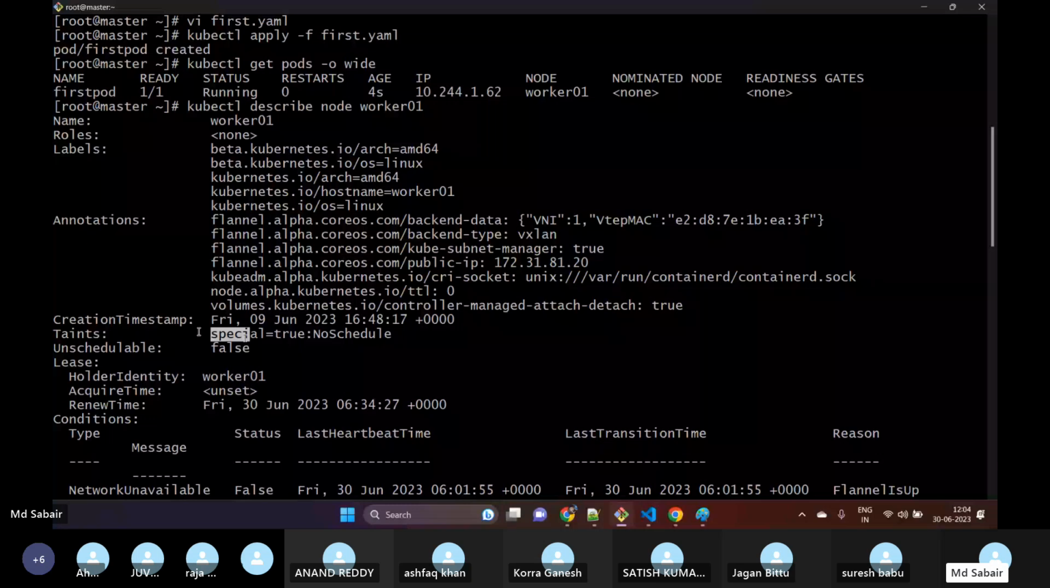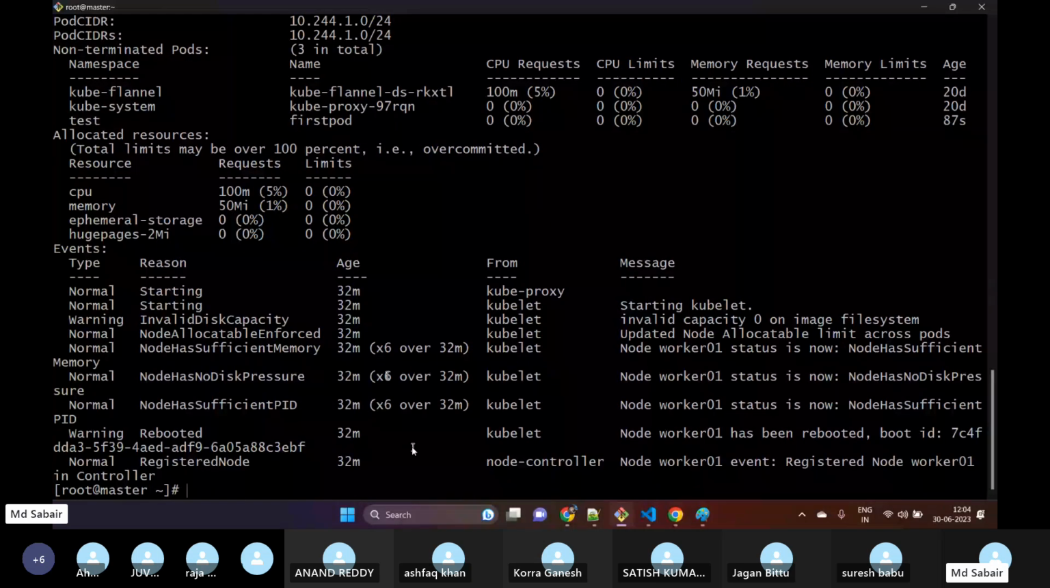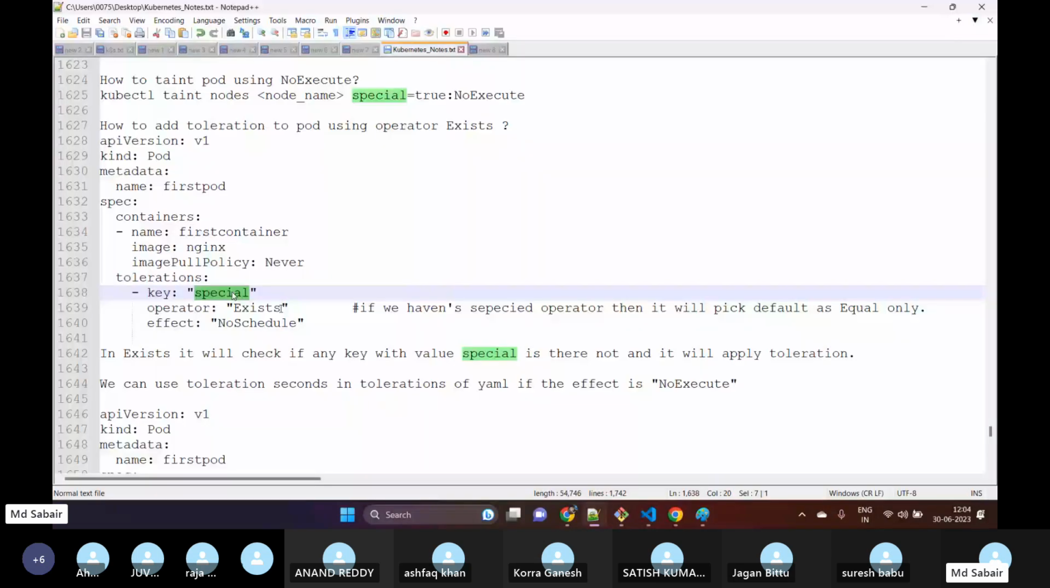For example, if you have multiple node machines with the same key, special, then in this case, if you want to schedule on any node machine with the key called special, we can use exists. It will just check if any node with the key special is available or not. It will not check whether the value is true, false, or something else. It will just check for the key. Key special, we have two nodes, so out of the two it can be scheduled on any of these node machines. In such cases, we can use exists as our operator.